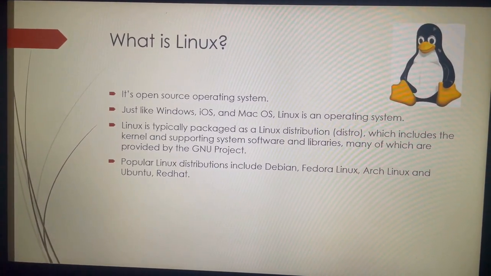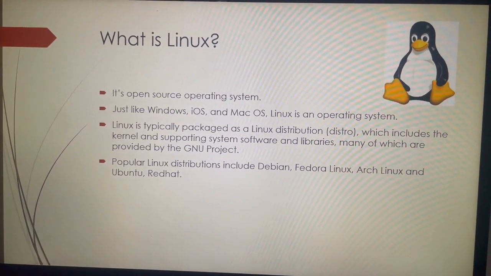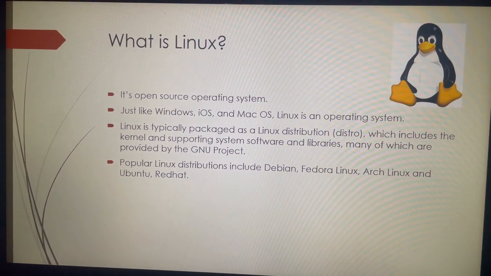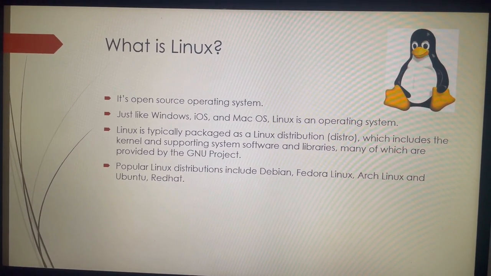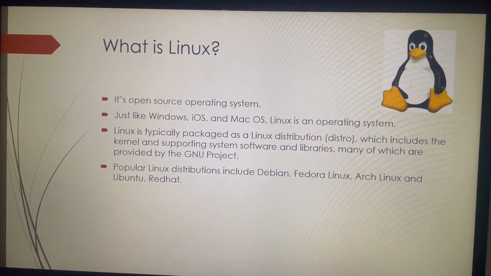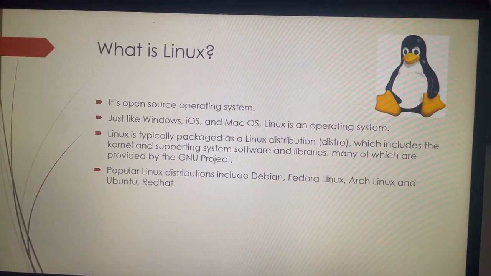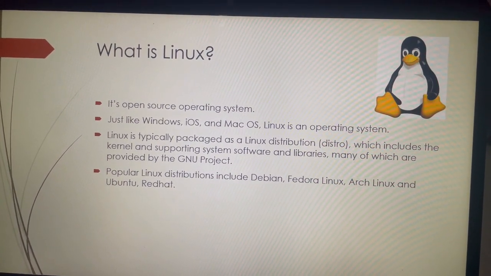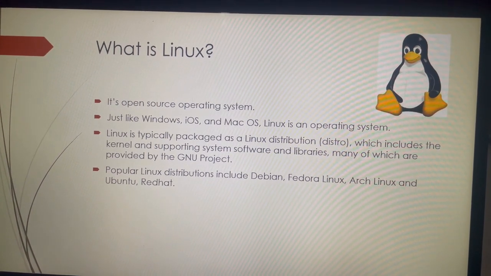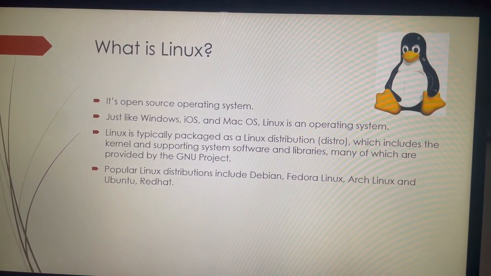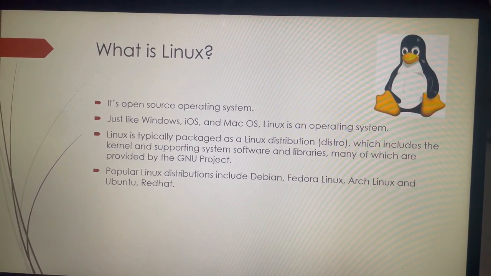And what is Linux? It's an open source operating system just like Windows, Mac and Android. It's typically packaged as Linux distributions, which include the kernel and supporting system software and libraries, many of which are provided by the GNU project. Popular Linux distributions include Debian, Fedora, CentOS, Red Hat, Ubuntu.